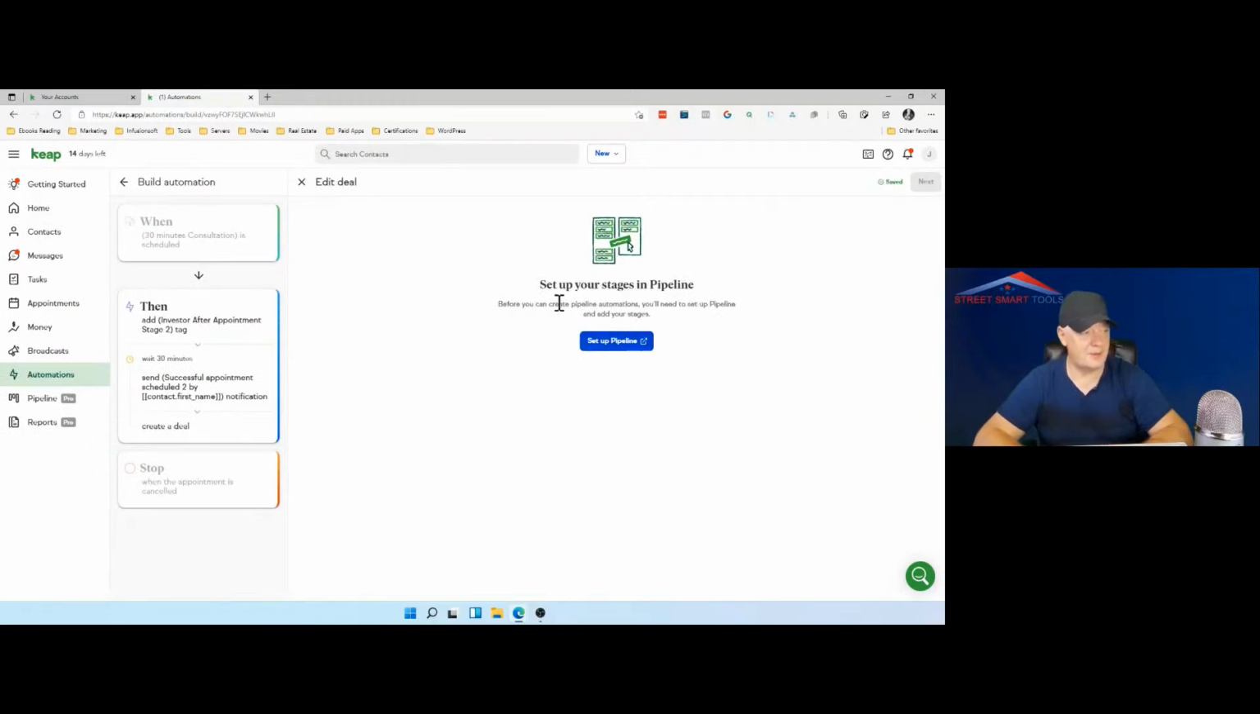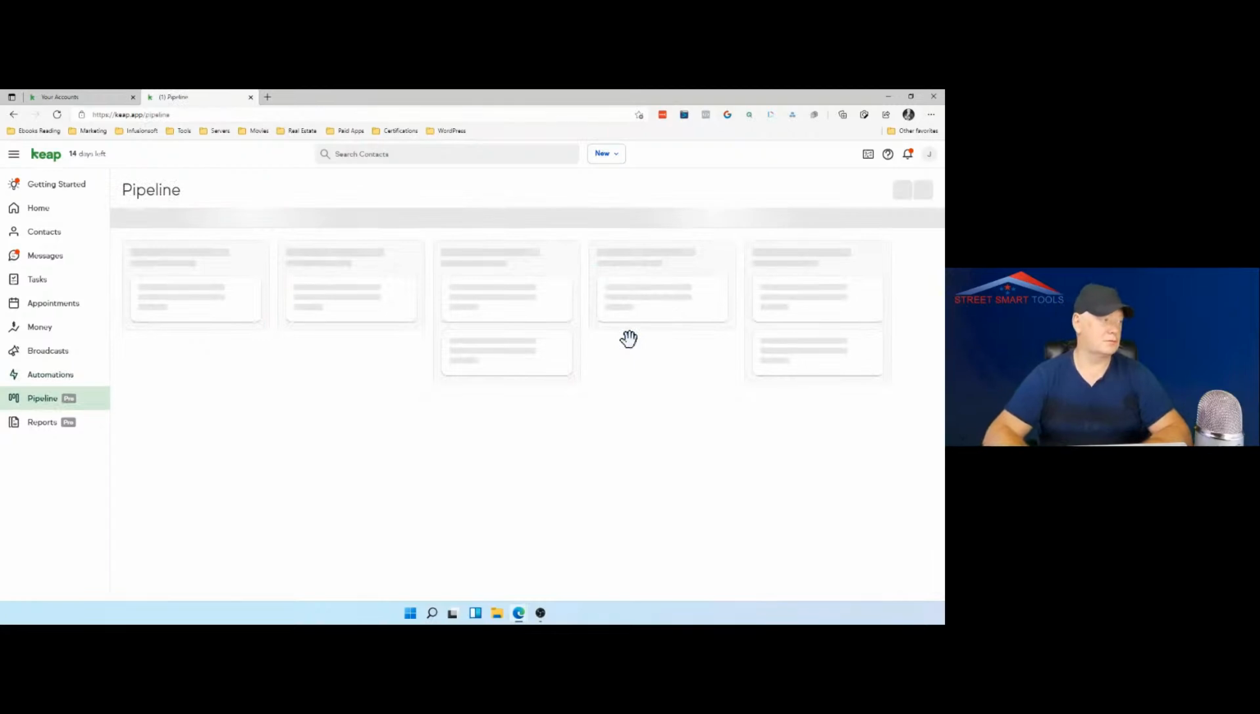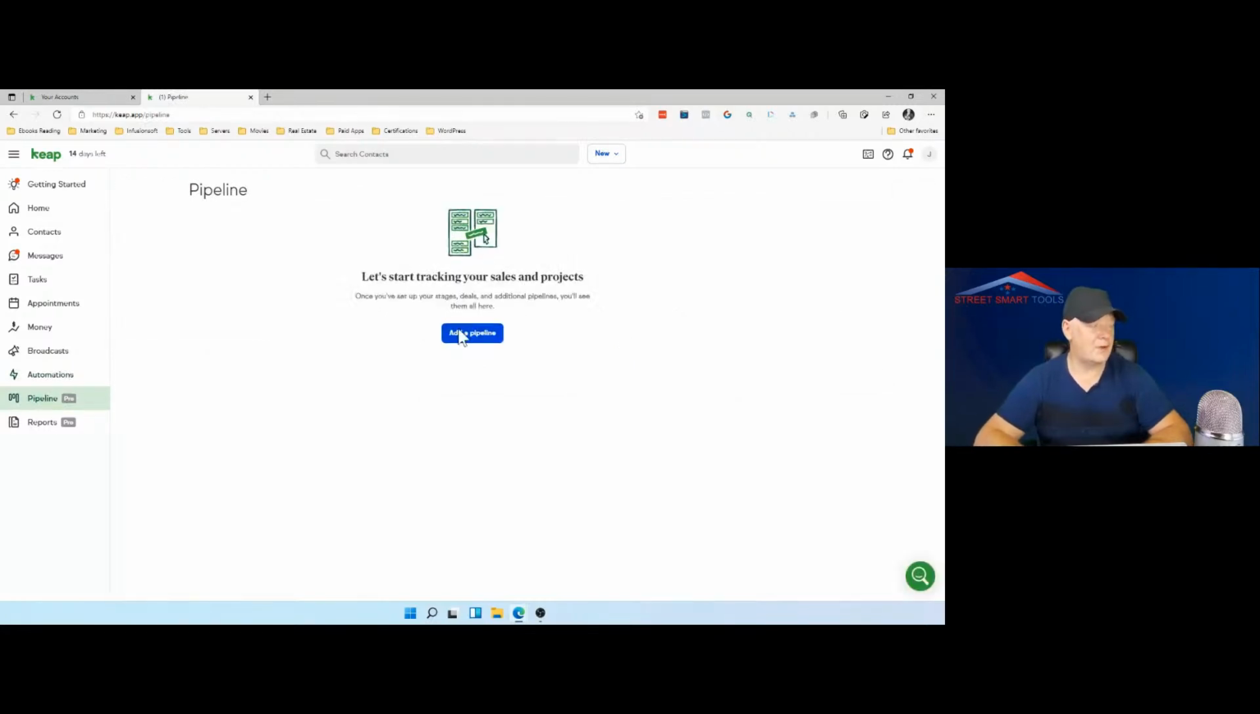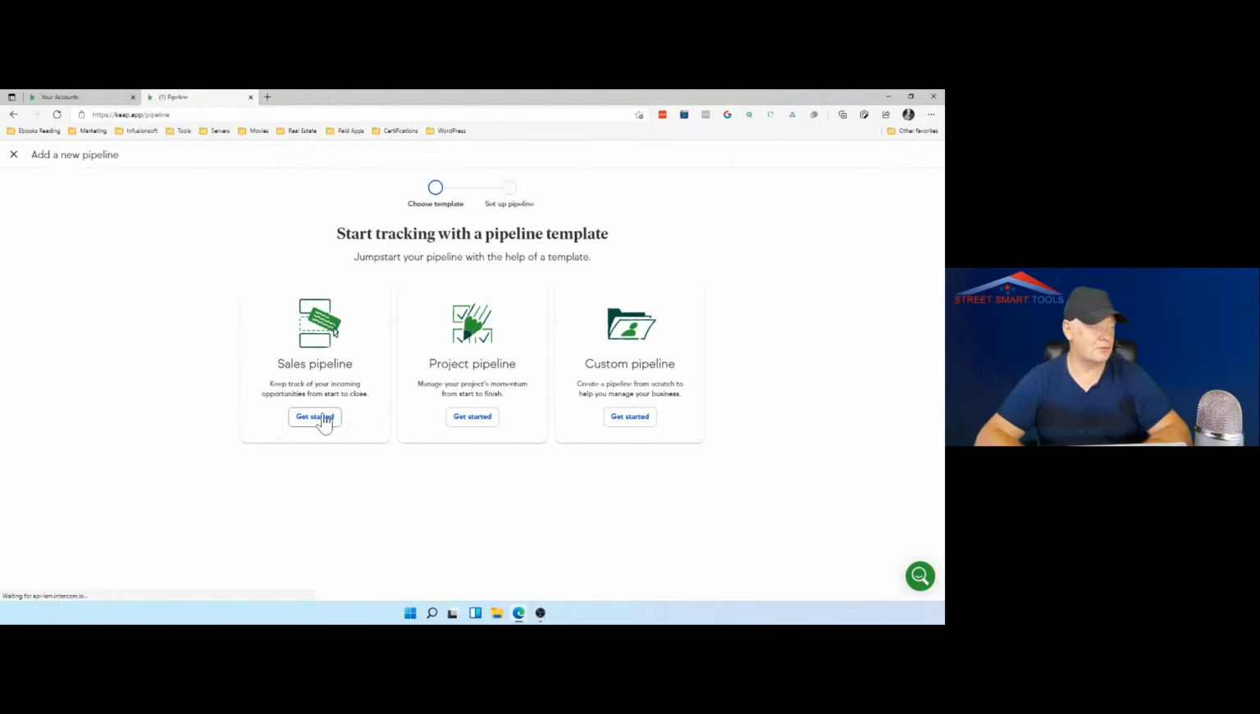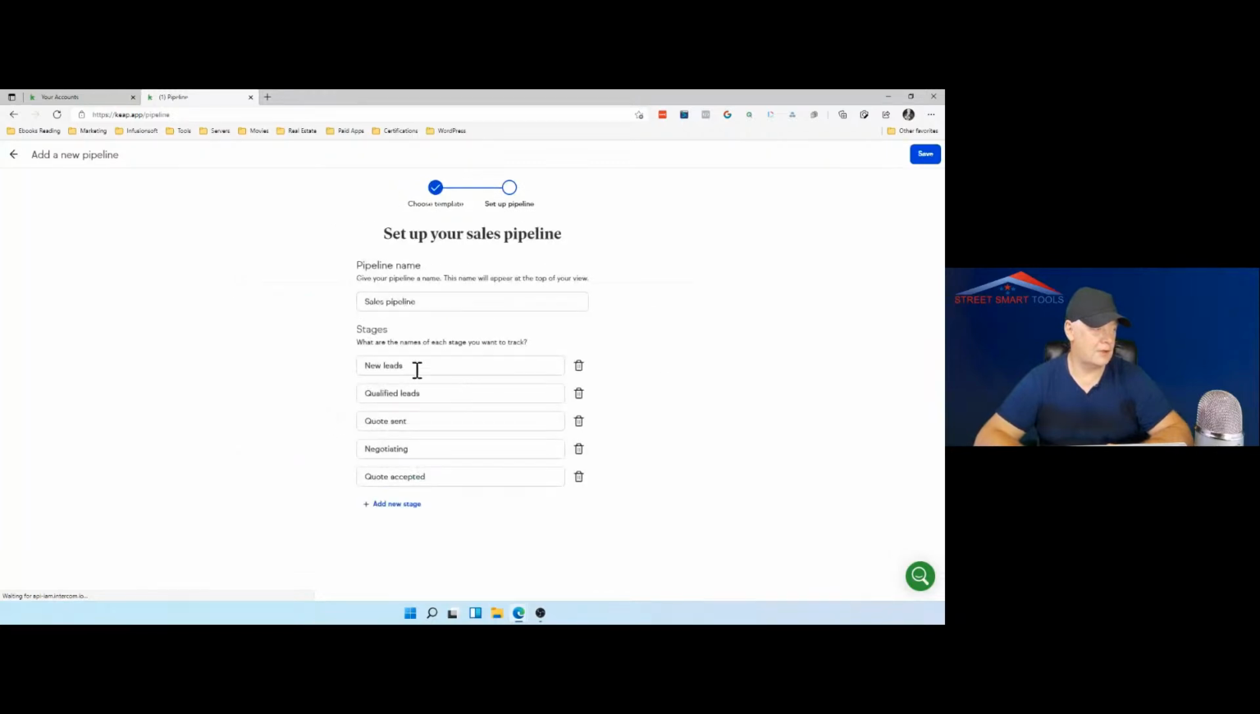So there are no set up pipelines. What I'm going to do is jump in, and I will create the pipeline for the stage 2, investor stage 2. At pipeline, and I'm going to do the stage pipeline: new lead, qualified lead, and then stage 2, right? Save.